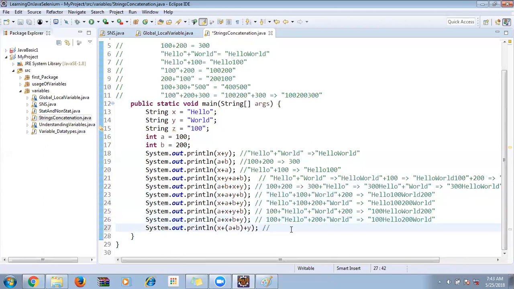So now next, x plus, okay, so what is x? It's hello, plus parenthesis a plus b, is 100 plus 200, plus y is what? World. Now can anyone tell me what will be the output for this? Hello plus 300 world. So hello plus 300 plus world.